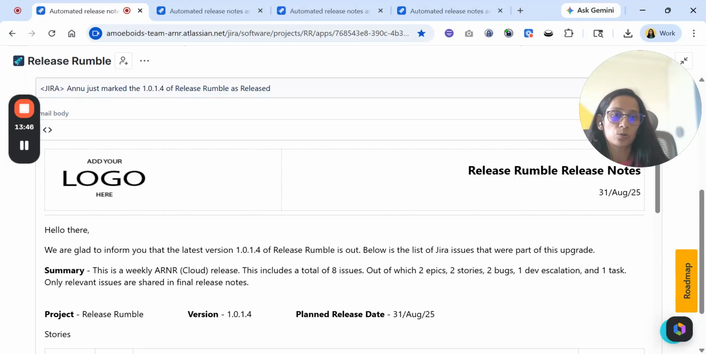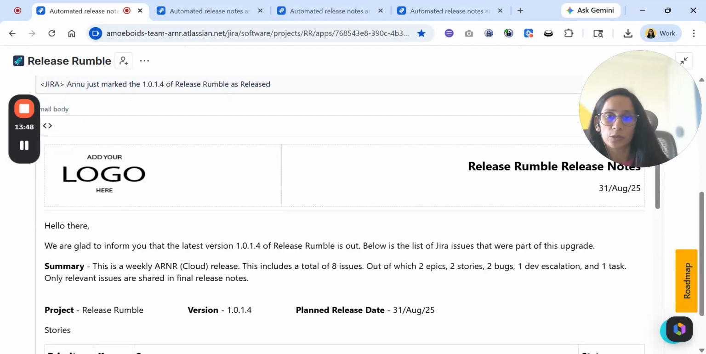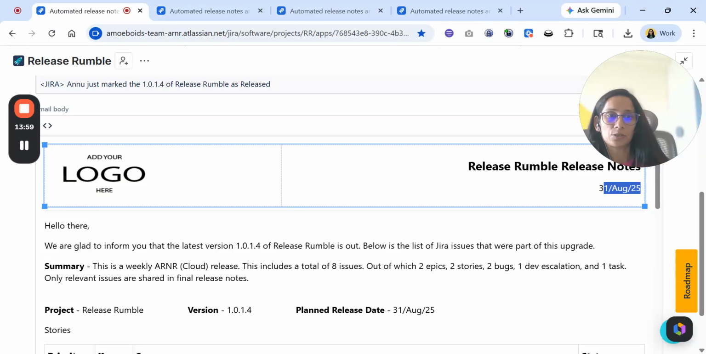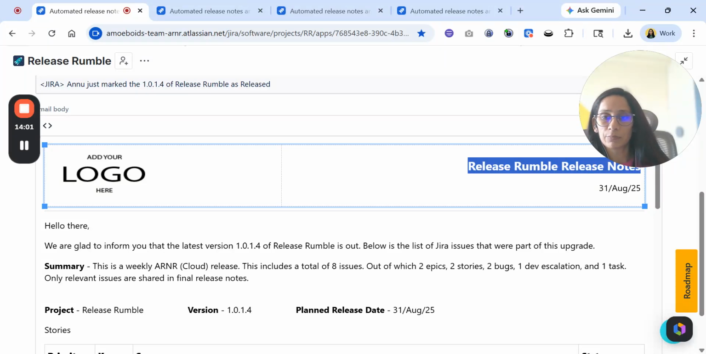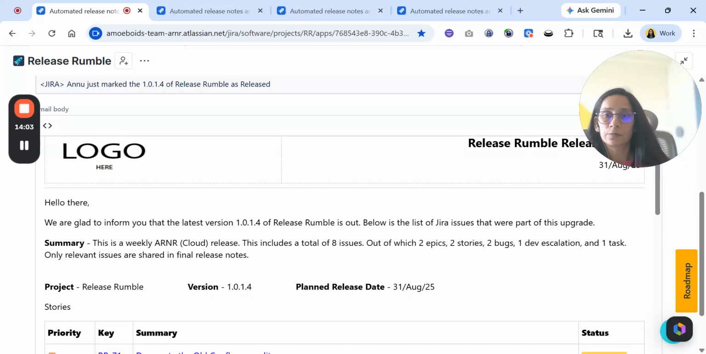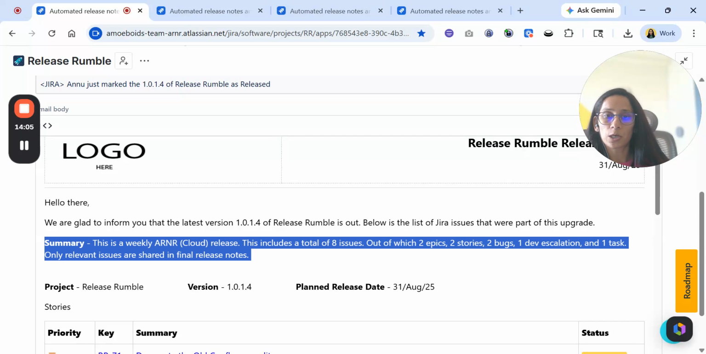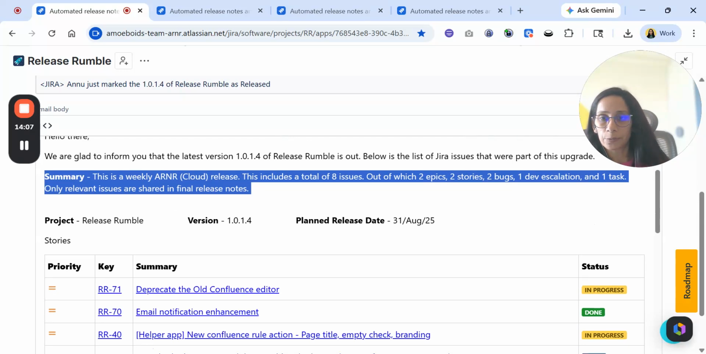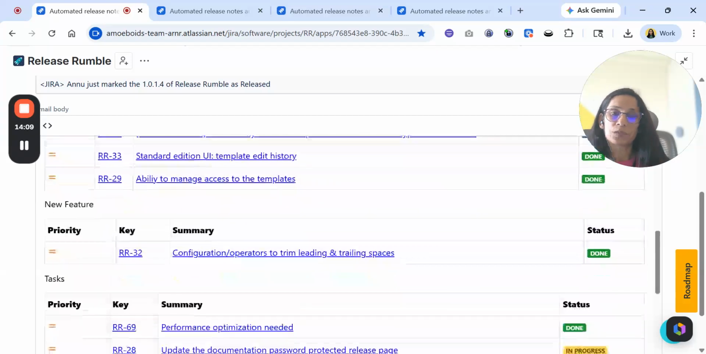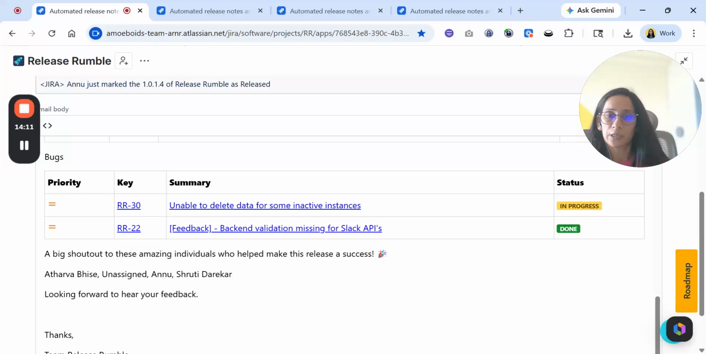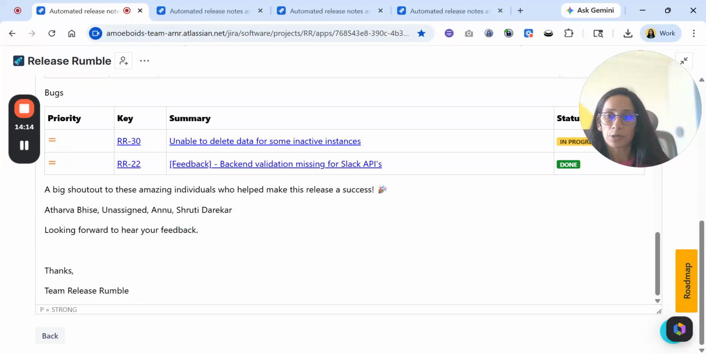You can add the logo, you can add the branding, etc. You can notice that the variables are now replaced here. The version name is replaced. Then Release Rumble is my project name that has been replaced. Release date is replaced. Here also the project name is replaced, and the version description is showing up in place of the version description variable, etc. So in this way, you can make use of these variables to create your dynamic template.